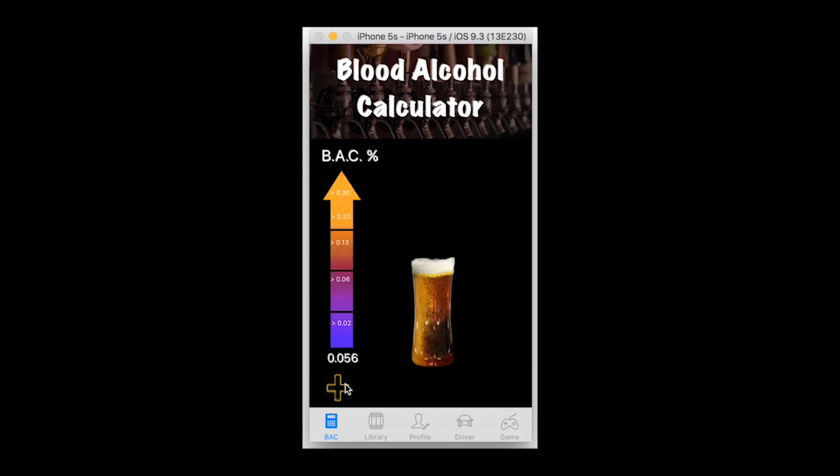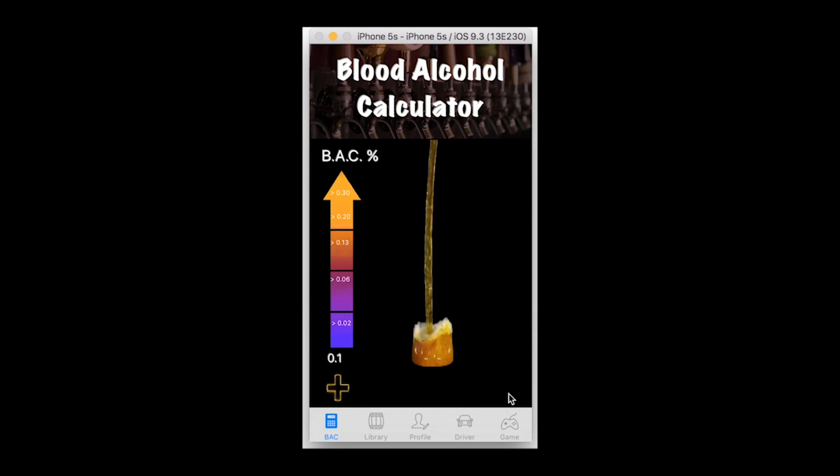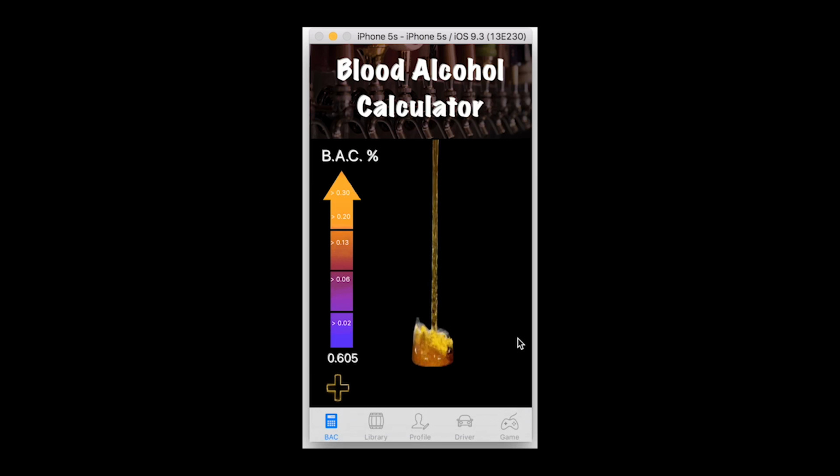Just so we can see a little bit more of this animation, we'll add a few more drinks here, and each time we see that our BAC percentage has increased and the mug has filled up accordingly. Let's add one more. And now, just so we can make sure that we see the entire animation, let's add a really strong drink here, 70% ABV, and it will be 20 ounces. And we'll see that again, our details have been updated accordingly.